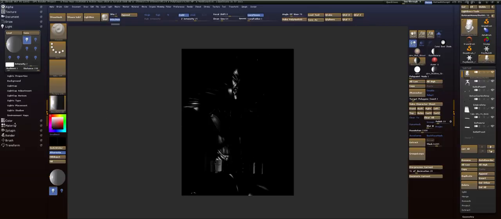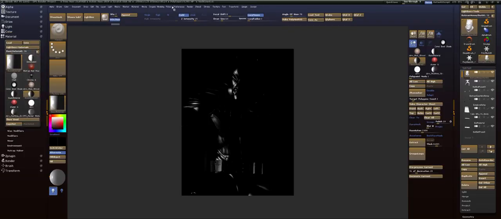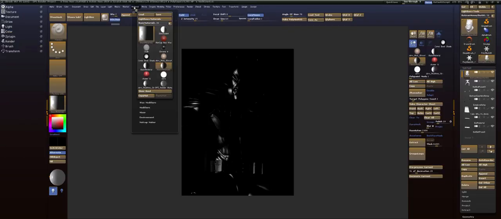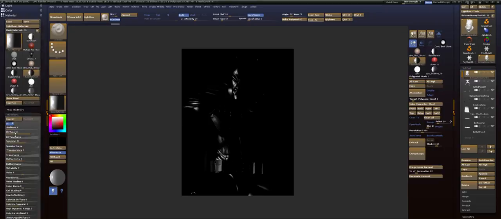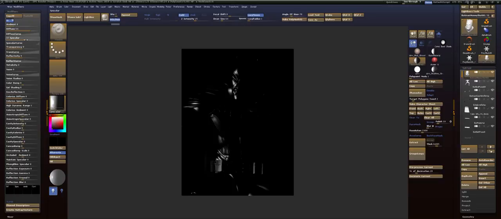The next thing we're going to do is go to our Material tab, which you can find up here under Material. Go to Modifiers right here. It's your second option. Then kick Specular all the way up to 100%.